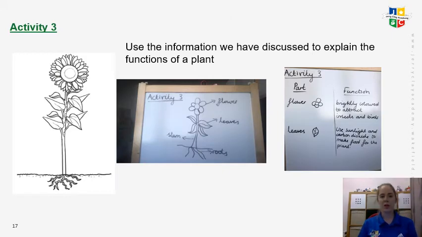So for activity three, I would like to use the information we have discussed and the information that is on the lesson slides to explain the functions of a plant. In front of you now on the slide, you can see two examples of how you might want to present your work. The first one, which you can see on my whiteboard, is a diagram of the plant. Now, this is like the one that you have done earlier. So if you want to go back to that diagram now and just add the information about the functions of each part, or you might want to start afresh and you might want to draw a table like in my second example.